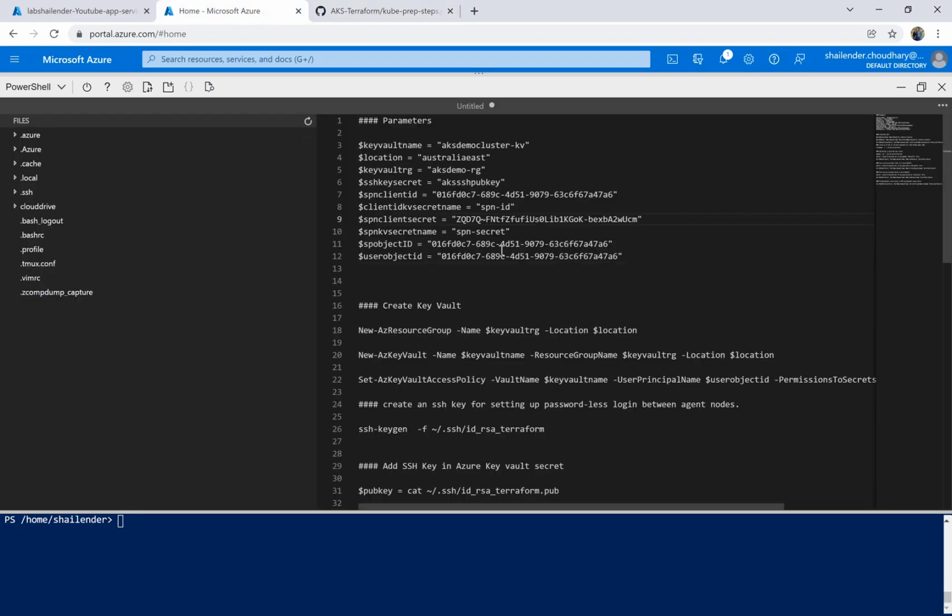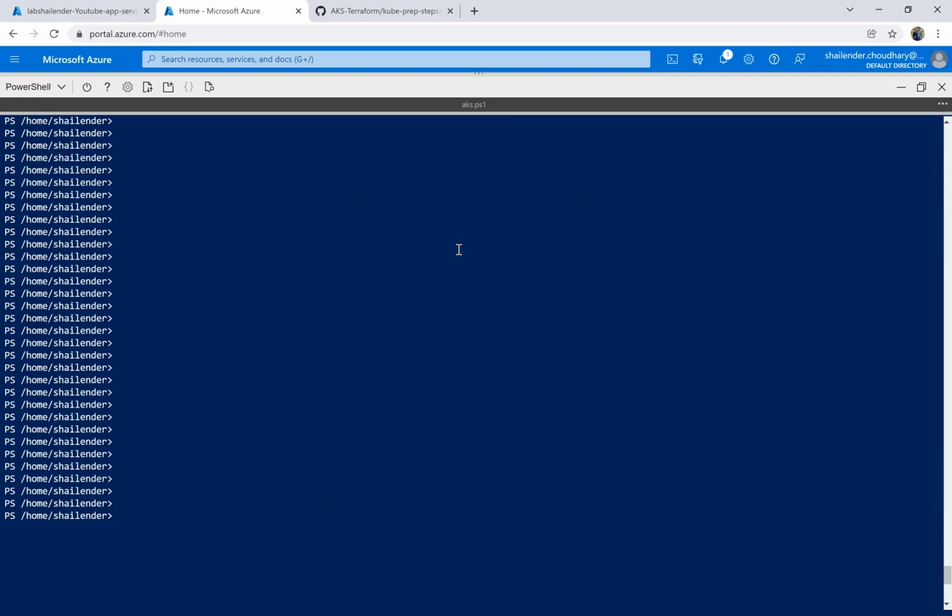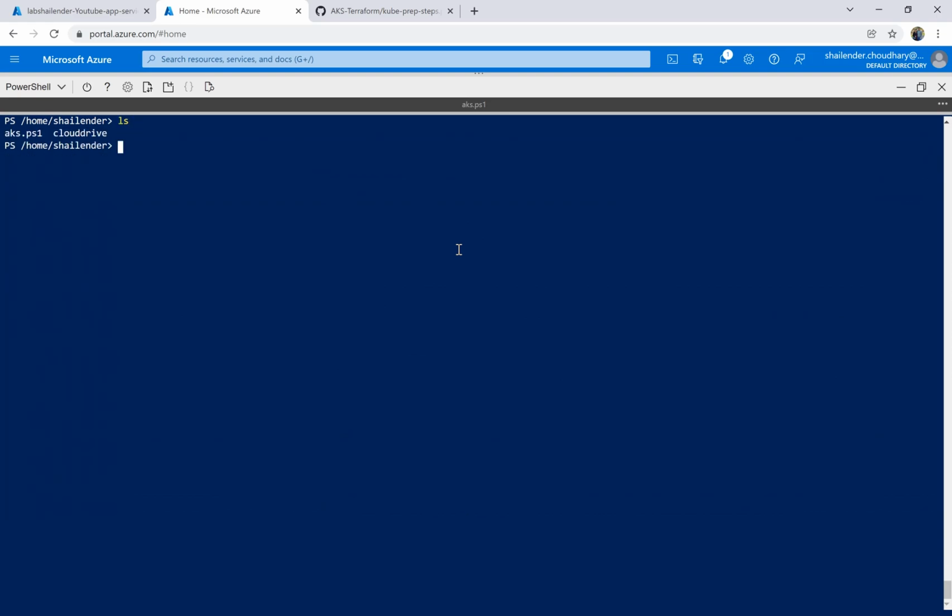This is highly sensitive information because using the client secret, anyone can log into Azure. However, in this case, I'll delete the secret before uploading the video. Be very careful while using these client secrets. I'll save this, aks.ps1. Let me increase the size of this.